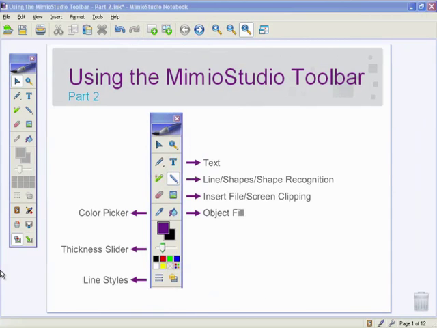Using the Mimeo Studio Toolbar, Part 2. In this video, we will take a look at many of the tools available on the Mimeo Studio Toolbar that you see indicated on the screen.